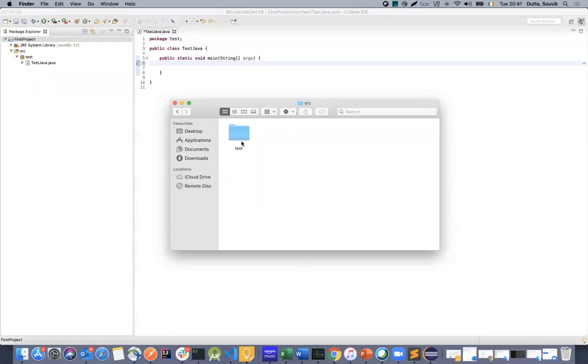So test is nothing but a folder. If I go inside the test folder, I will see the testjava.java file. Totally fine, we understand that. But now if I go back to this folder inside first project, I see a bin folder. What is the bin folder? The bin folder is basically the compiled version of your entire project.